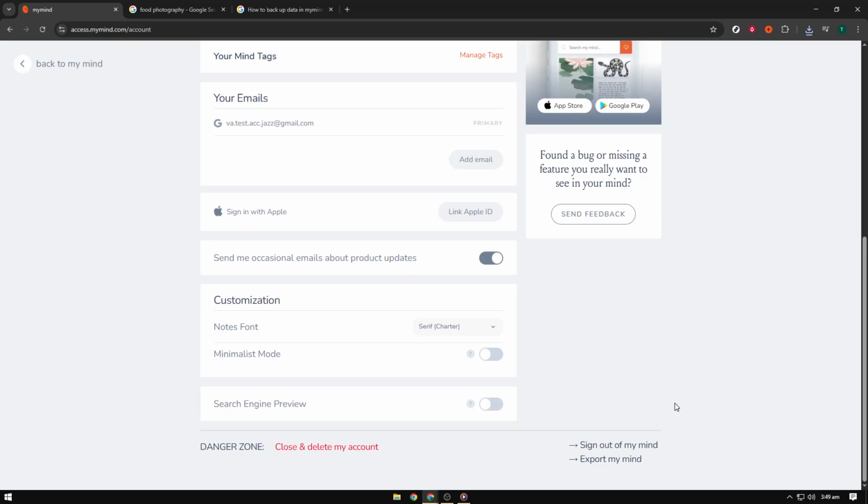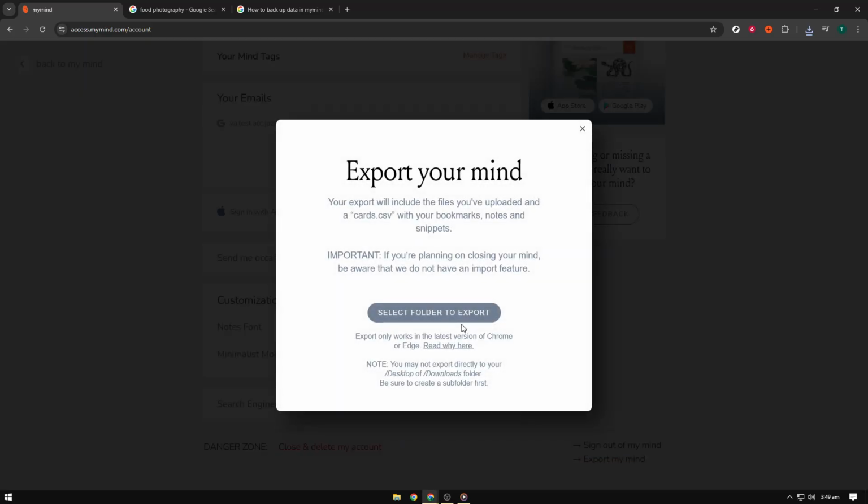In the settings menu, look for the section labeled something like Export Mymind. This feature is incredibly useful for backing up your data or transferring it elsewhere. Click on it and you'll see a prompt asking you to select a folder on your device where you'd like the export to be saved.